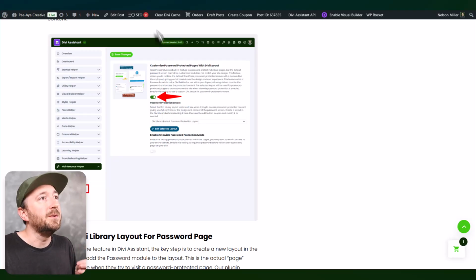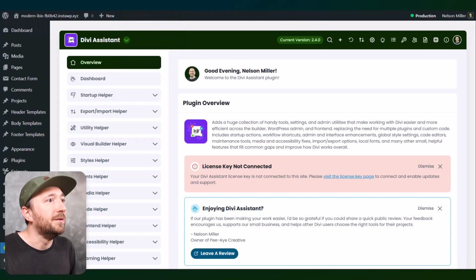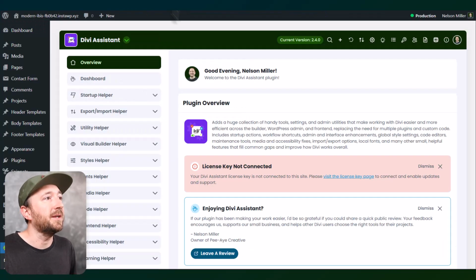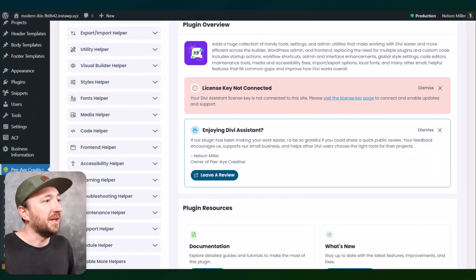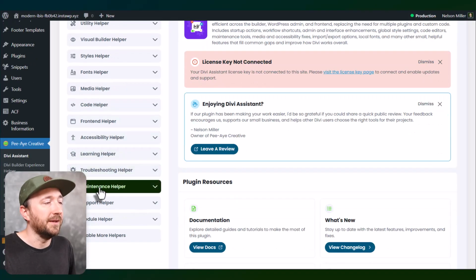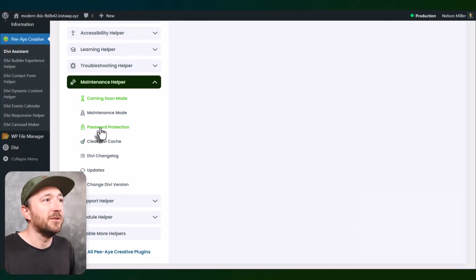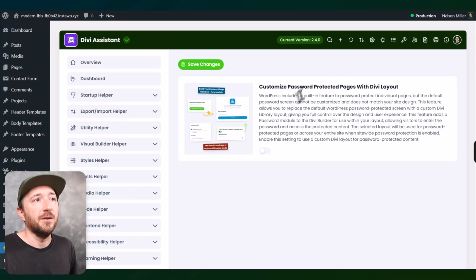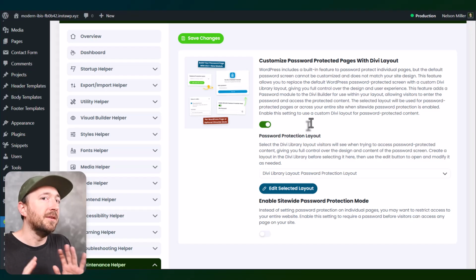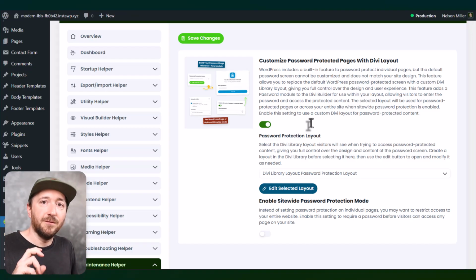Let me just show you. I already built one, so I'll just show you the settings for this. In the back end, go to the dashboard, PA Creative, Divi Assistant, and then go down to the maintenance helper. Here's a new sub tab that we added, password protection, and here is the setting. You enable that. There are a couple of options, but in this video we're just focusing on replacing that default layout.